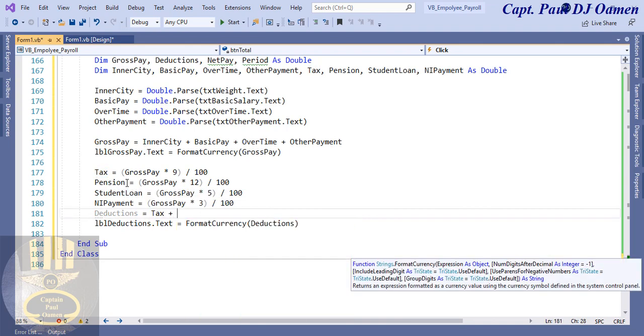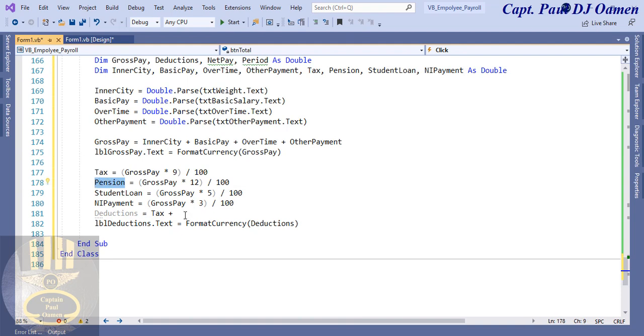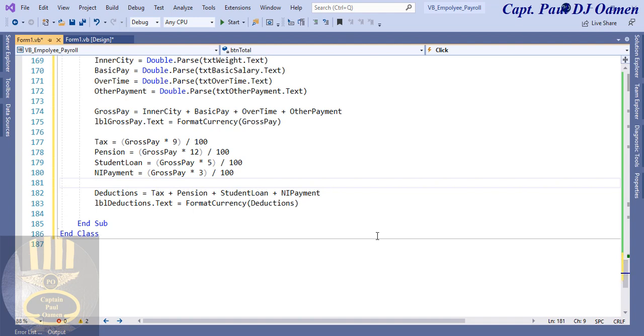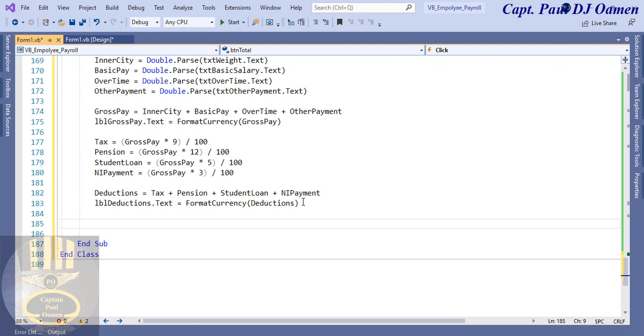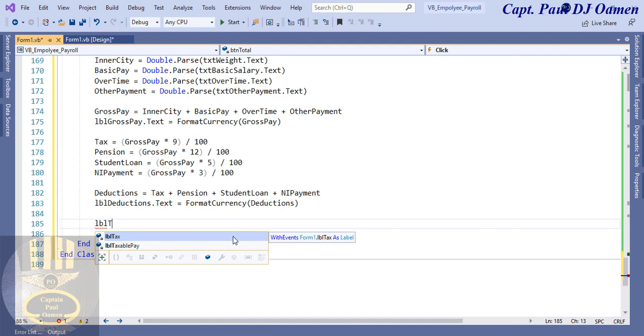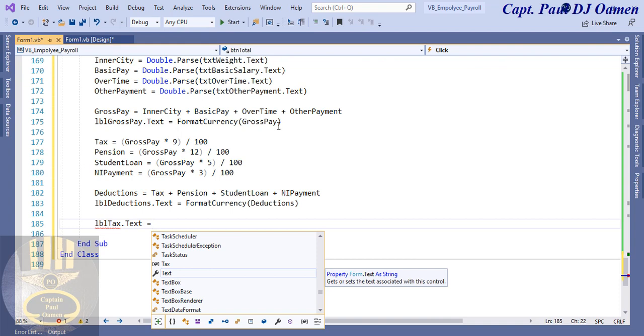plus pension, plus student loan, and finally plus insurance, national insurance. There we go, paste there. Okay, that takes care of deduction. Now let's come down here. We now need to display every single deduction separately. So we start by saying LBL tax dot text equals whatever we have in here.